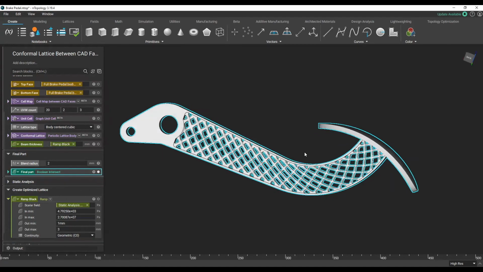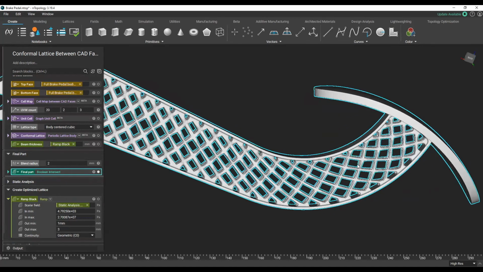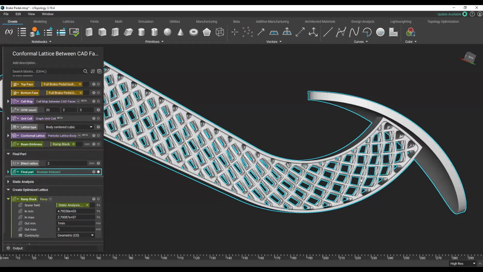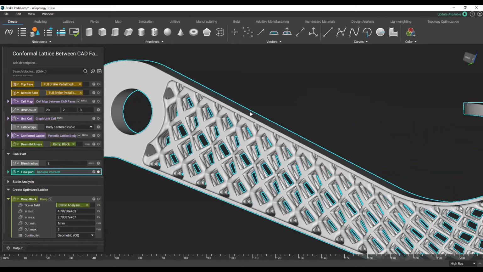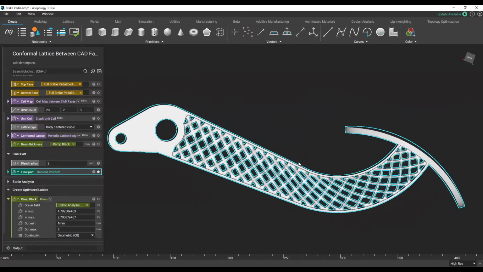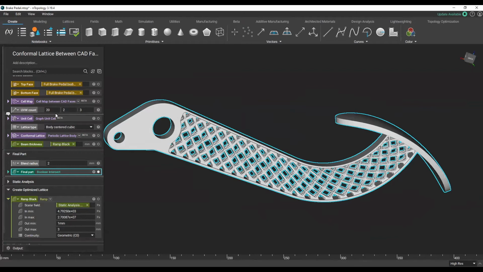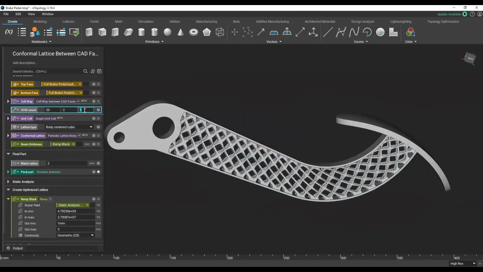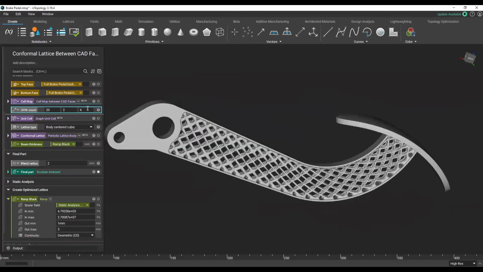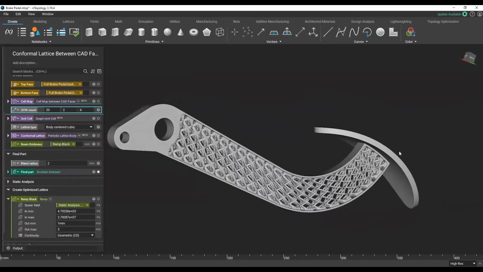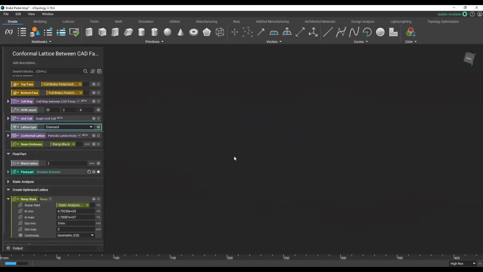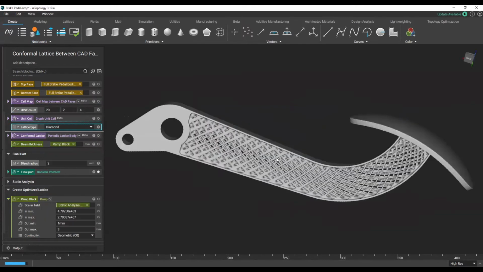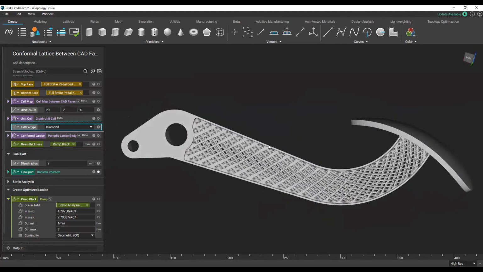And we have created a model where the beam thicknesses in the low stress areas are much thinner. Beam thicknesses in the areas of high stress are much thicker. And I still have the ability to change my UVW count if I want. For example, maybe I want an extra row in this axis. Maybe I even want to change my lattice type. These are all operations that can happen really, really quickly.